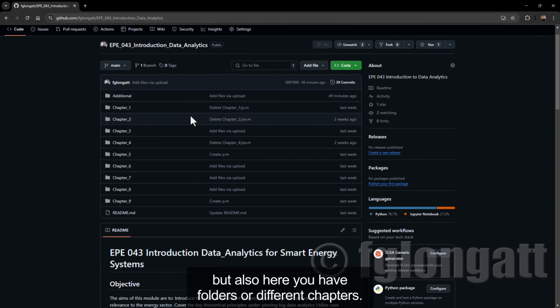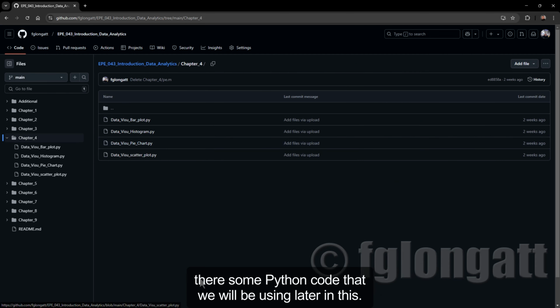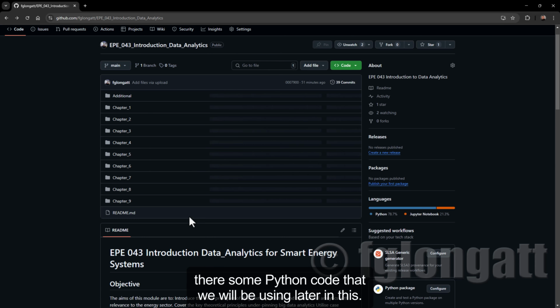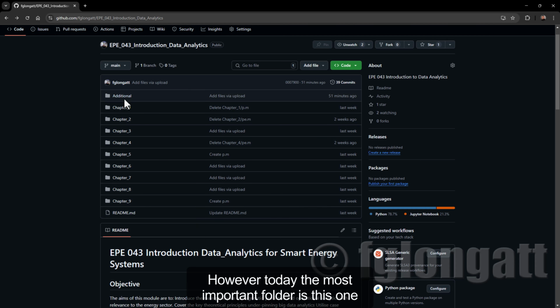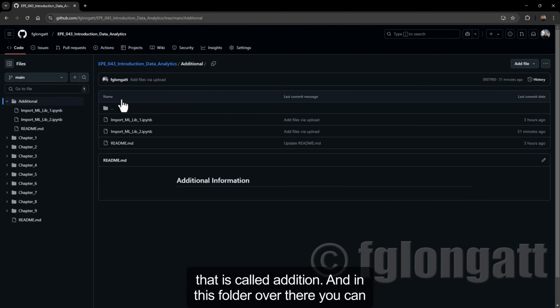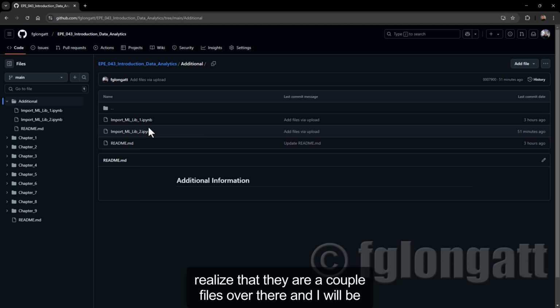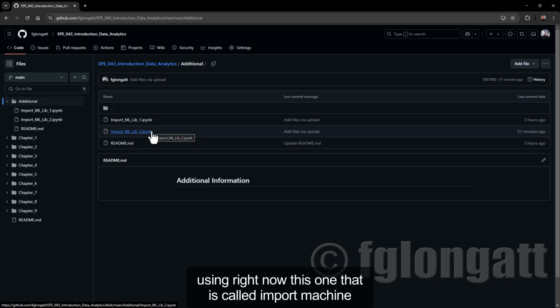But also here you have folders for different chapters, and in each one of those chapters you can find some Python codes that we will be using later in this module. However, today the most important folder is this one that is called Additional. And in this folder, you can see that there are a couple of files, and I will be using right now this one that is called Import Machine Learning Libraries number 2.